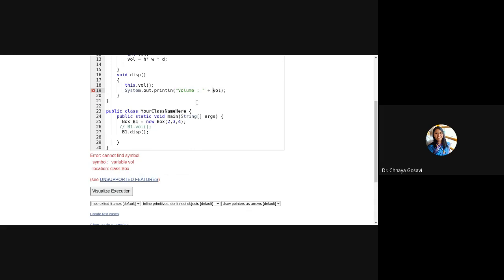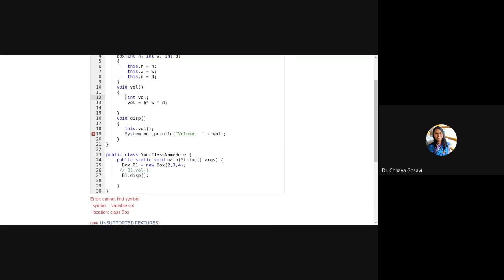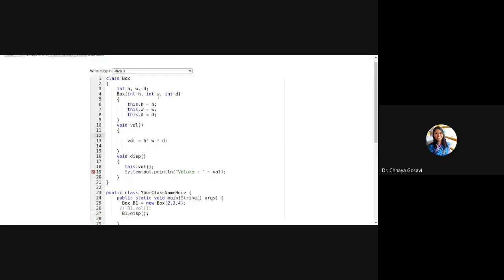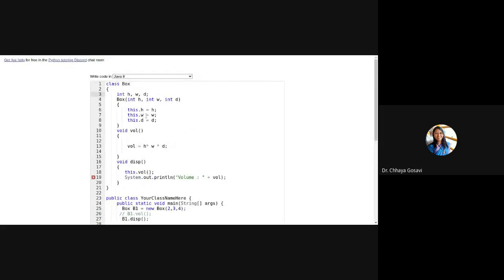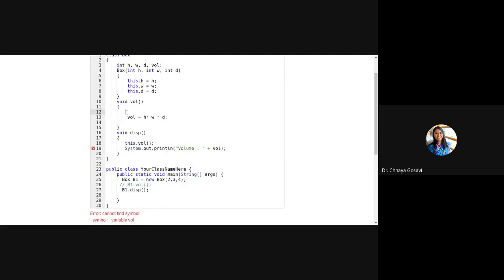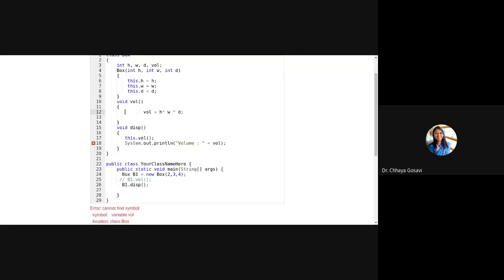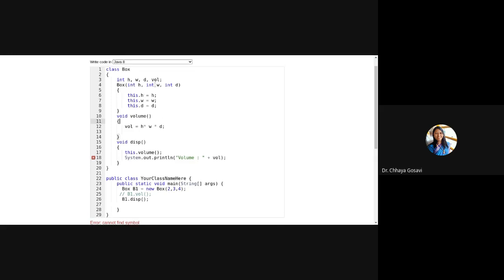This variable is not a variable of the class. Suppose I put this variable here in the class, because the scope of the volume variable, right here, the method name is volume, was only this method. So I made it a class variable, so it is available to all the methods of the class. No need to pass this variable. So now it will work.